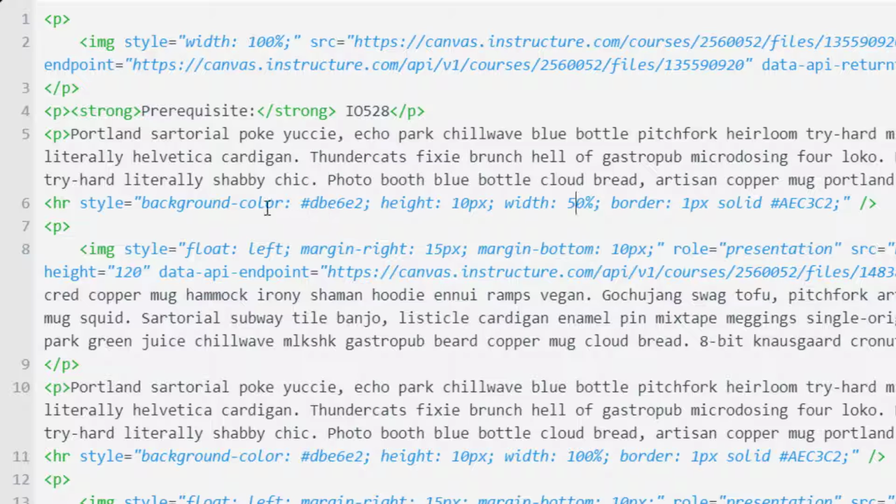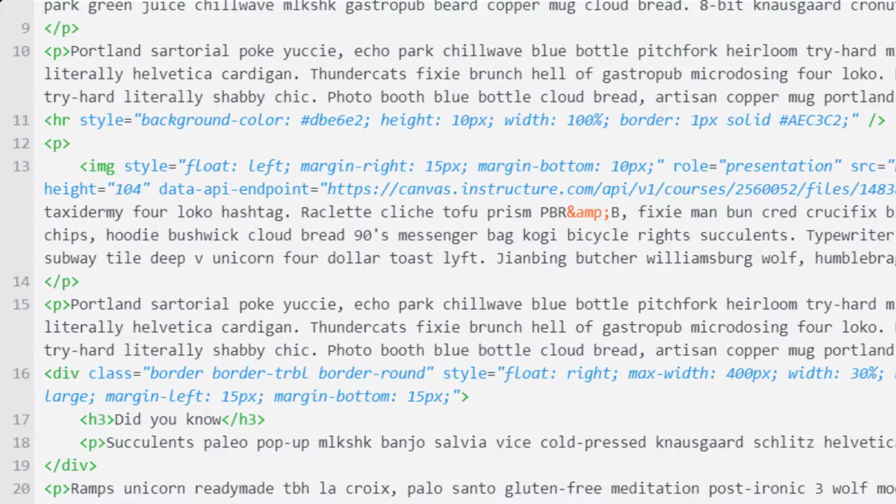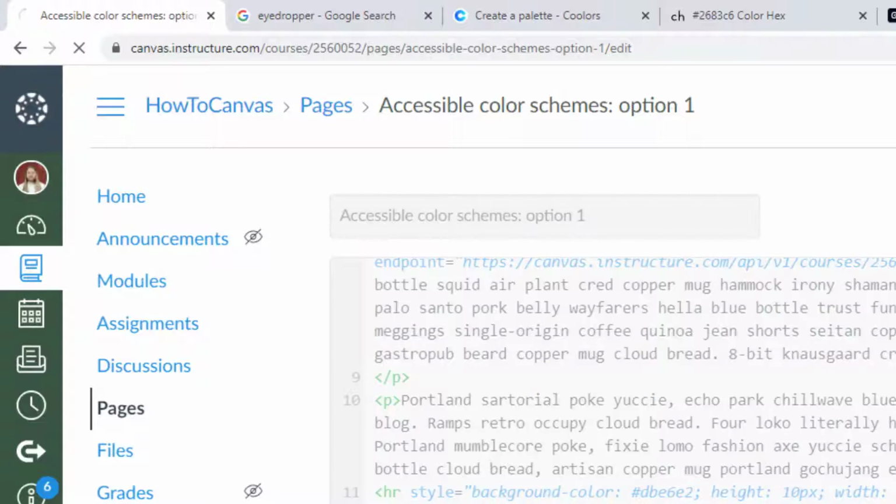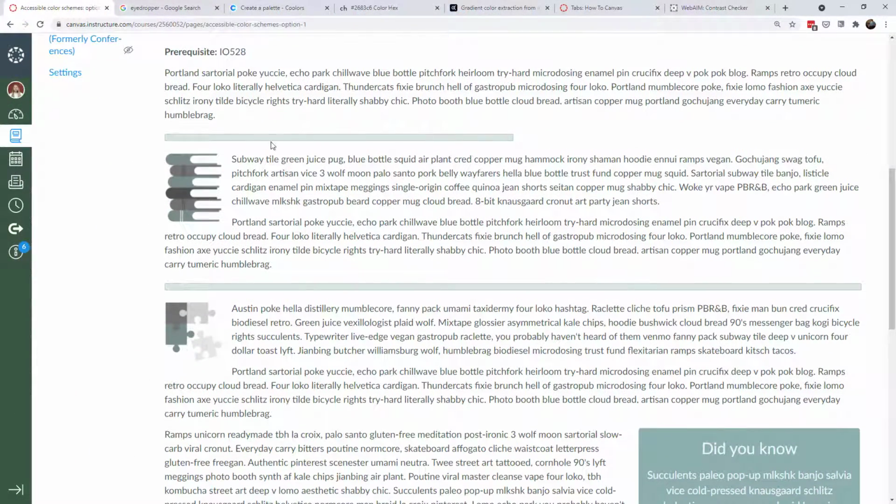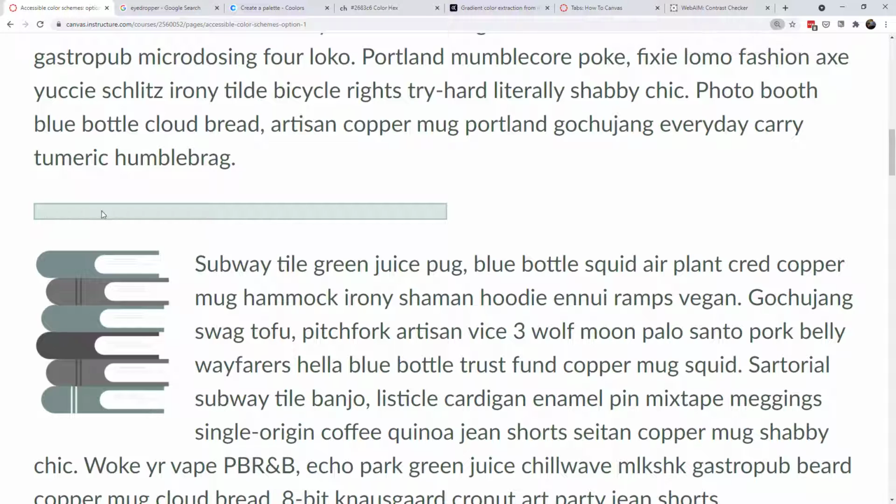And then the horizontal rule, I could just have it as that, a color and a height and whatever percent width you want. But I also want there to be a border around the horizontal rule, and that's going to be a 1 pixel border, a solid line, and then this is the color. And I have a few different horizontal rules throughout the page. Let's go ahead and save that. And now you can see the difference between this horizontal rule that I created that's 50% versus this one that's 100%. And if I zoom in a bit, then you can see the color of the background.